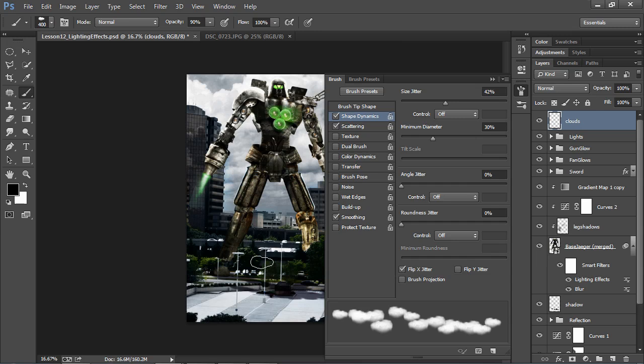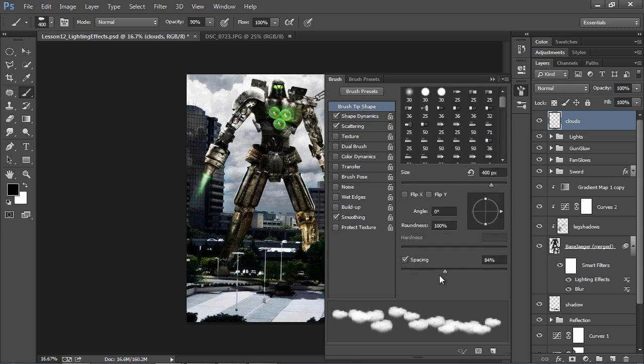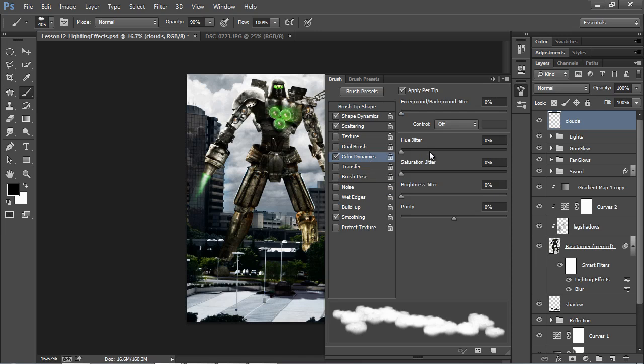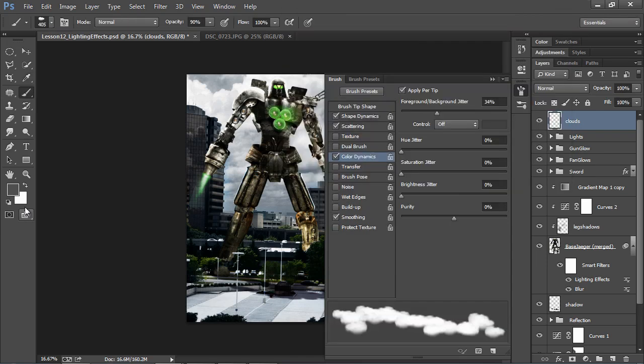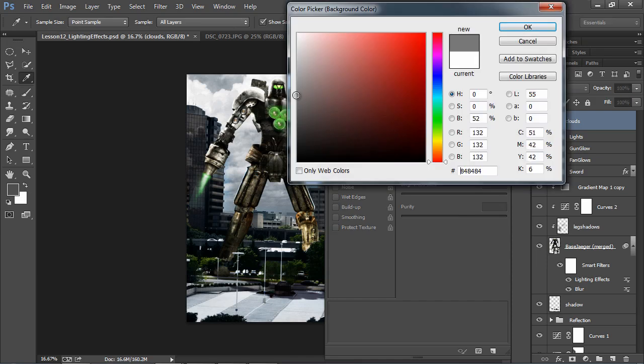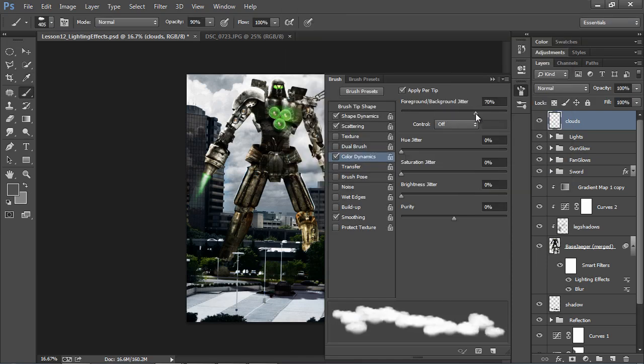But there's still more that needs to be done to it. It looks like I need to pull down on that spacing some. Because also, we want to turn on the color dynamics. And then we want to increase the foreground background jitter. Because what we'll do is we'll set the foreground color to a deep gray and the background color to a lighter gray. And then as we increase that background foreground jitter, it gives more realistic coloring to the smoke.